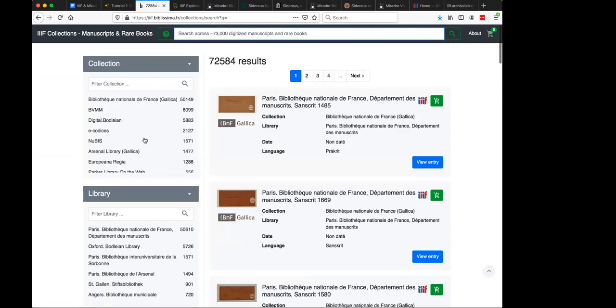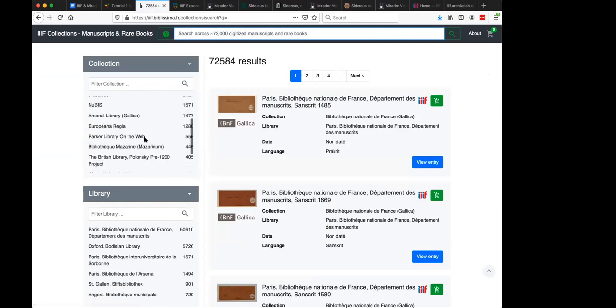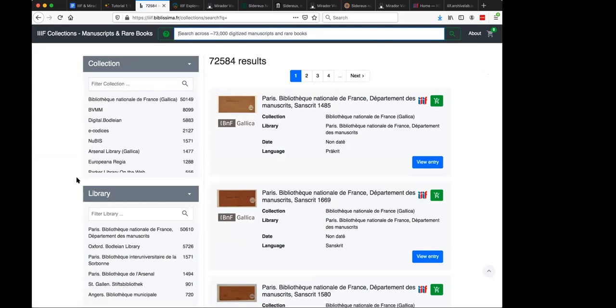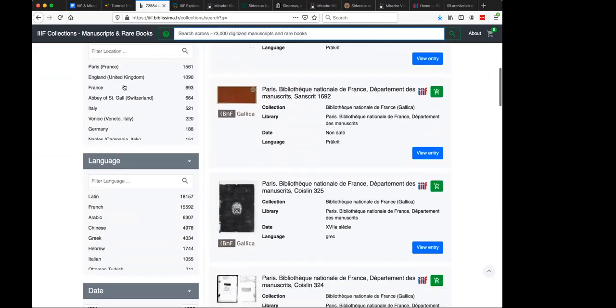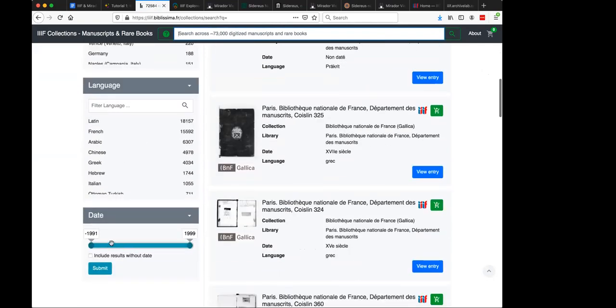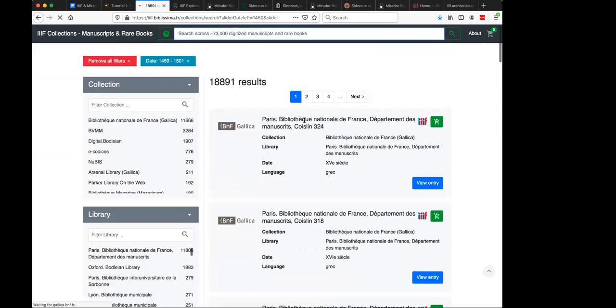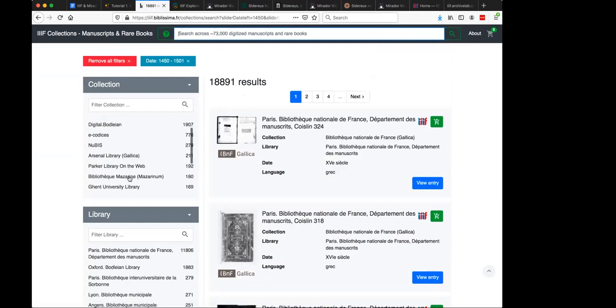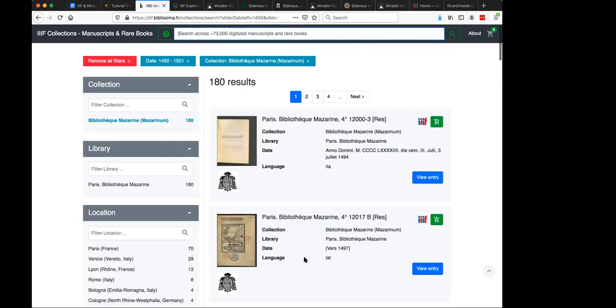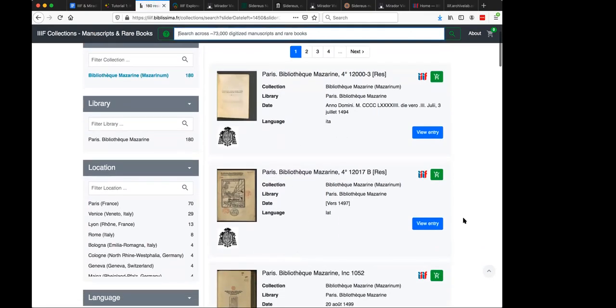72,584 results across a large number of repositories. And we can filter down a little bit further by a number of different facets. So location, language. Let's change the dates here to 1450 to 1501 and see what that gives us. It gives us 18,891 books and manuscripts for that 50-year period. And if we look in the Mazarin library, we see a number of incunables start to show up.